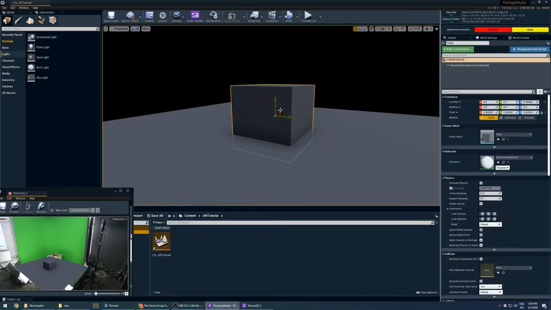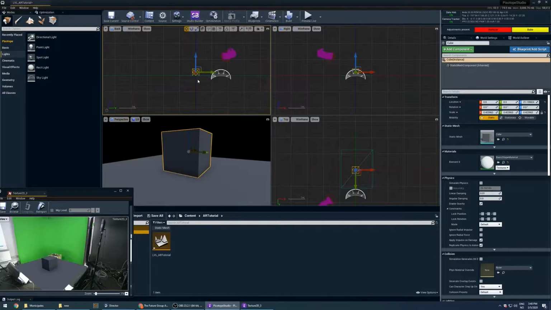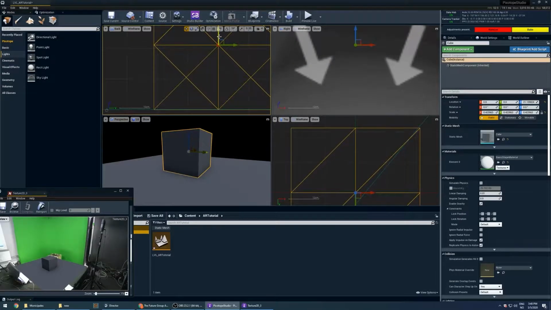So right now the box is penetrating the floor a little bit, so I'm moving this up so it's aligned with the floor. You can also use the different view modes in order to line it up. Going back into the perspective mode.